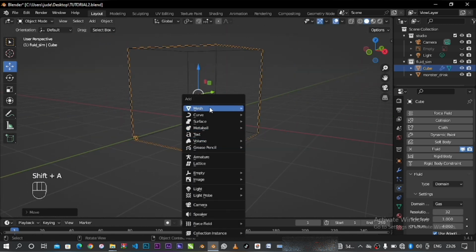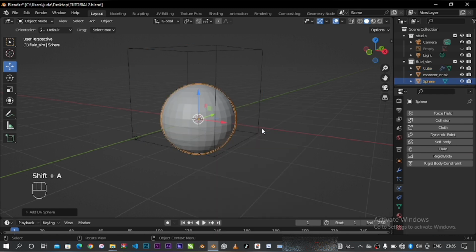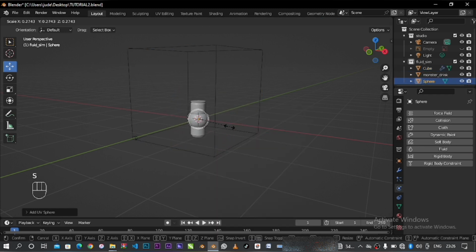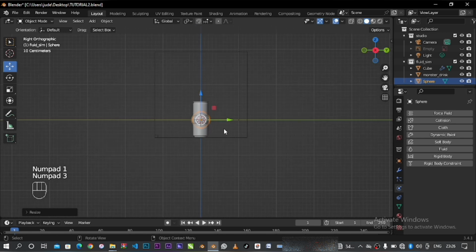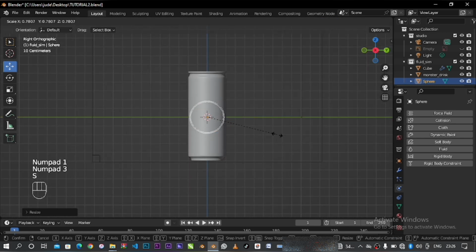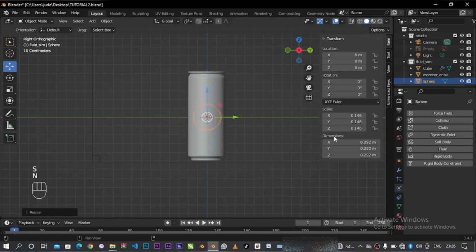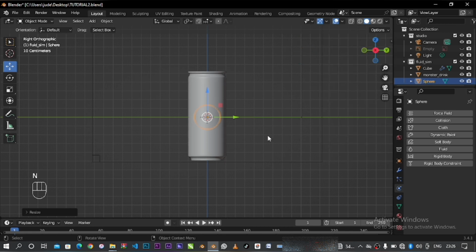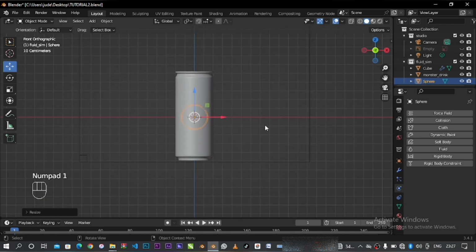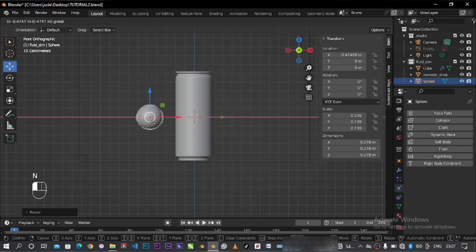Then, add another mesh, a UV sphere, apply a good scale, until it becomes invisible. Drag the sphere to the back of the can drink, make sure it's still inside the domain.